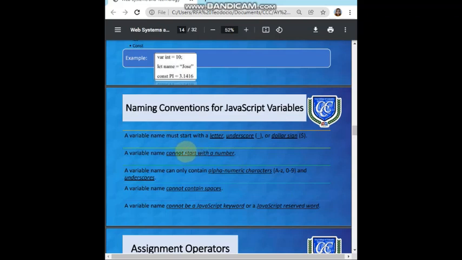Okay, number one, this is very important. These are very important, so you have to take note of this. A variable name must start with a letter, underscore, or a $ sign. These are all approved by JavaScript. This is where you should start your variable names. Next, a variable name cannot start with a number. That means it is not allowed for your variable to start with a number.